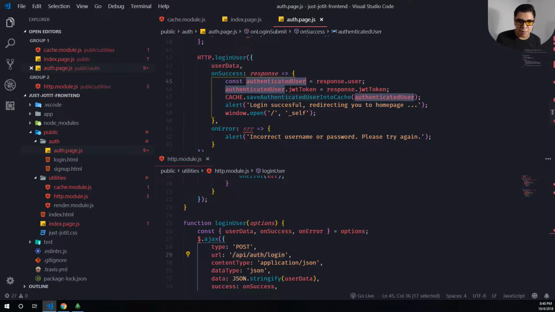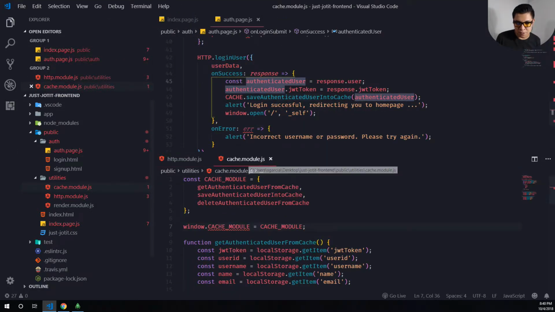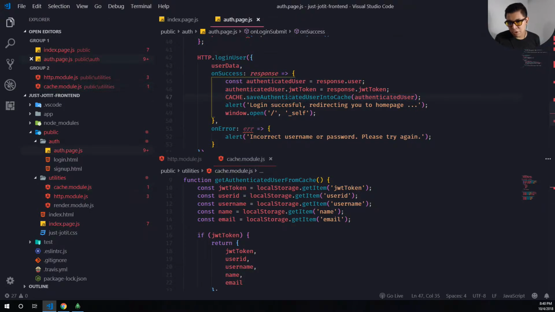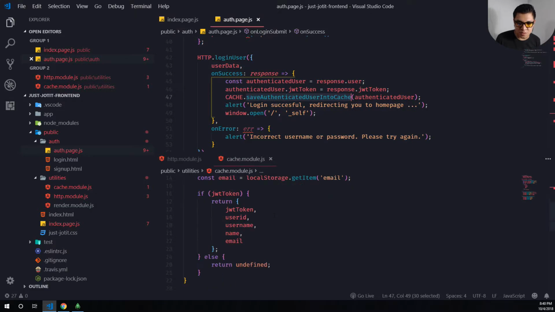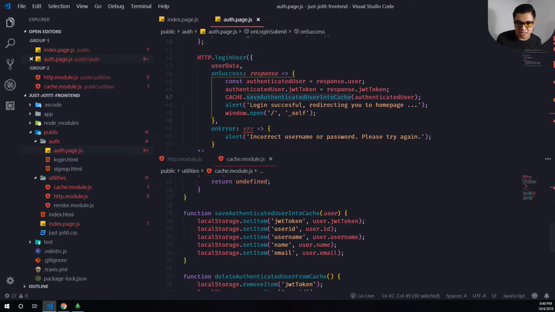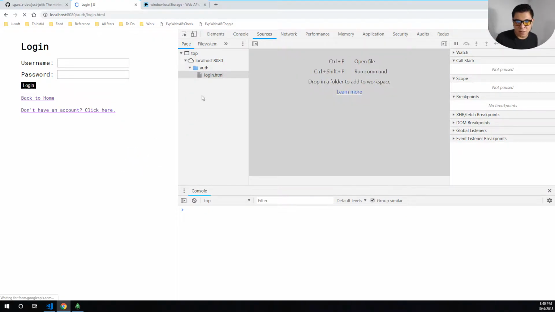Then, if you remember, we had our cache module. So here's our cache module. Remember the save authenticated user into cache function? That saves the authenticated user into our cache, and basically allows us to save it into local storage. And this takes charge and saves everything into local storage if everything works. And if that works, then it says login successful, redirecting you to homepage, and it redirects you to the root of the website, which is the homepage. Let's try that theory out and see what happens. So let's refresh the page.